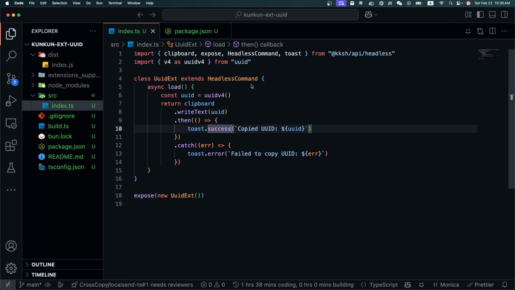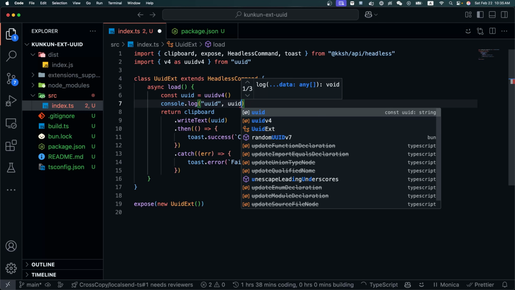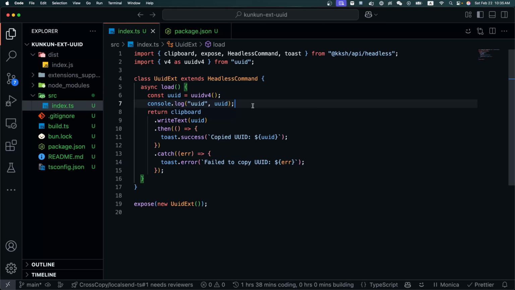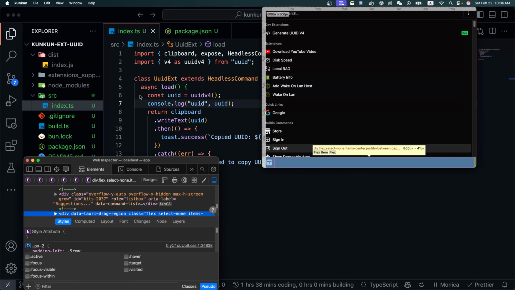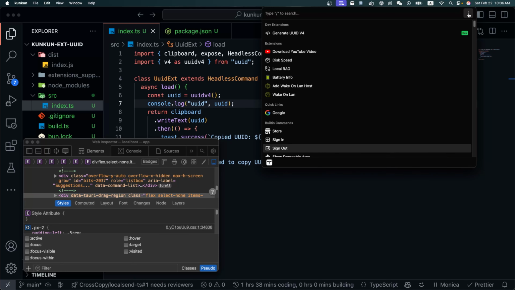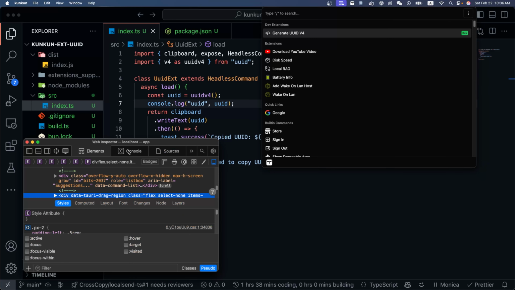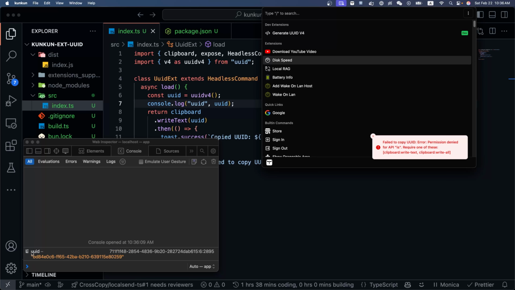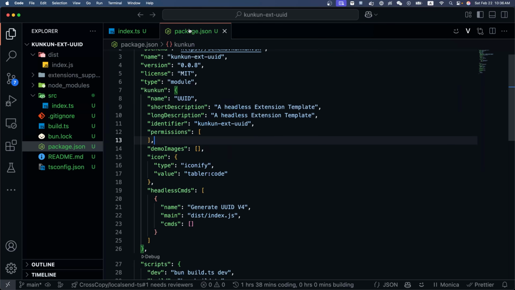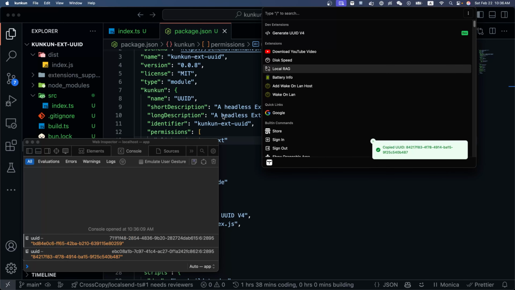Okay. And if you need to debug, let's say you want to log the UUID, you can also easily do that. And right-click, inspect element, or you can use the drop-down to toggle DevTools. Go to console. Let's click on it again, and so you can see the log. I'm going to add the permission back. Try again. Good.